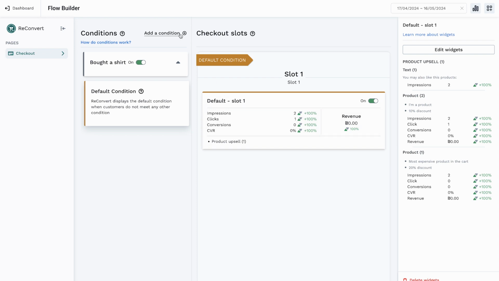Of course, you can create multiple conditions to display different offers based on different conditions. But for the sake of the example, I think it's enough to have 1 condition and the 1 default condition. Now let's go to my store and see what it actually looks like.